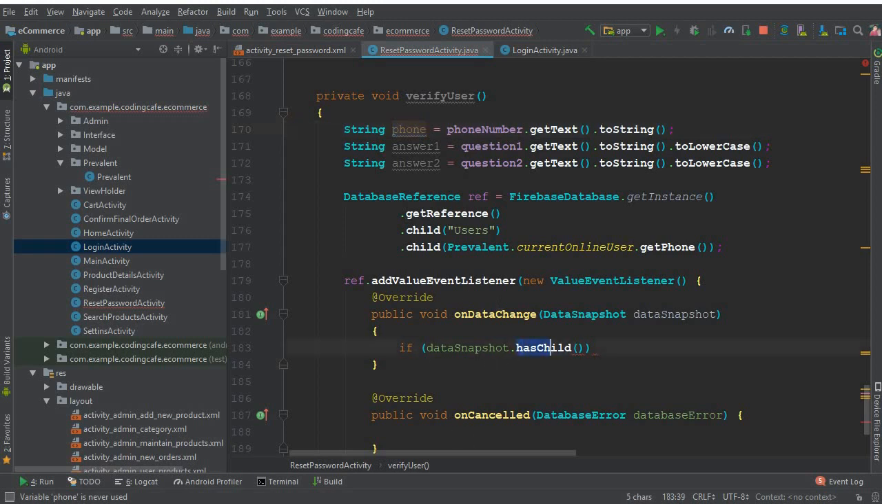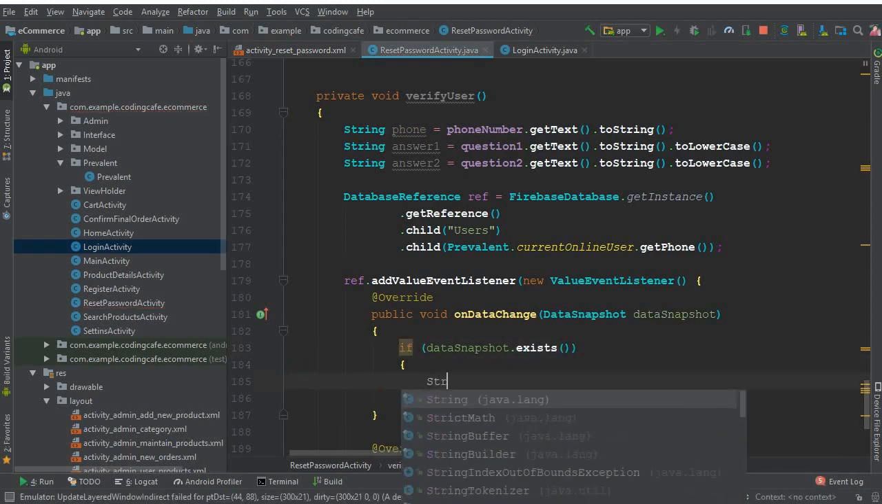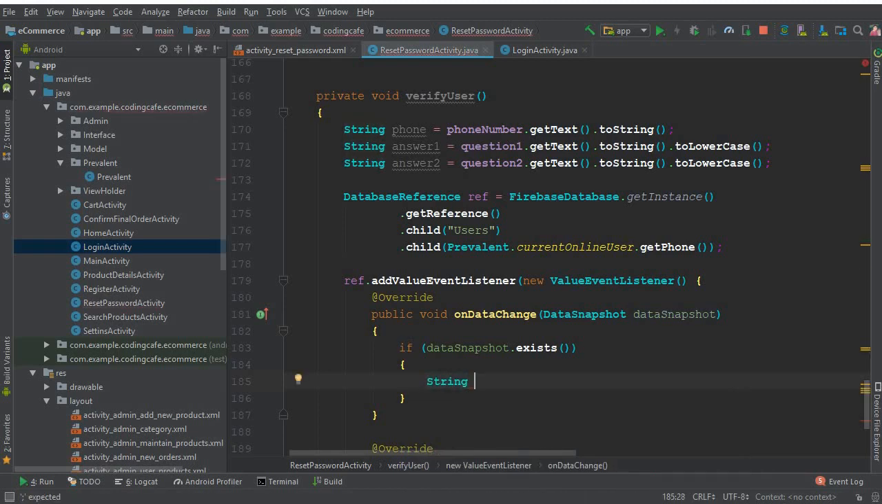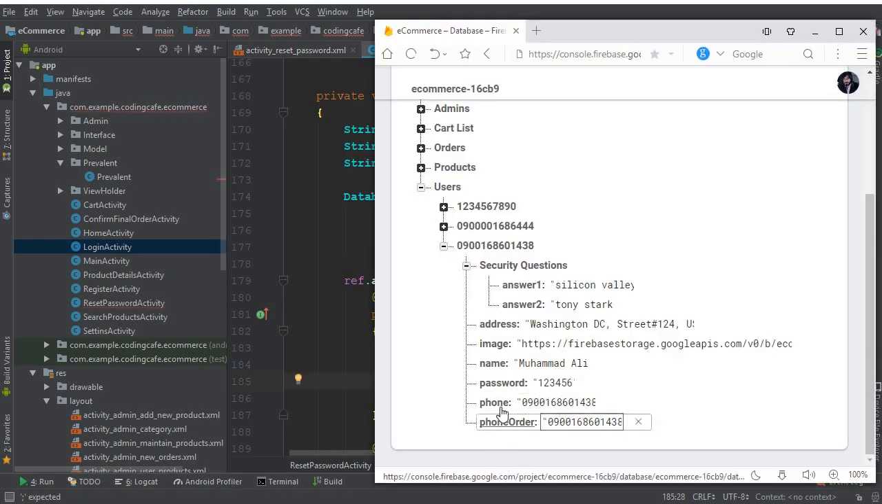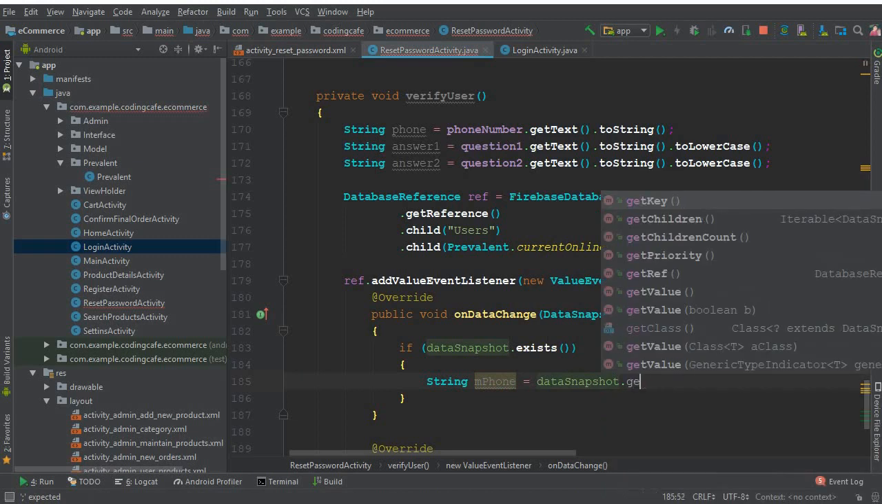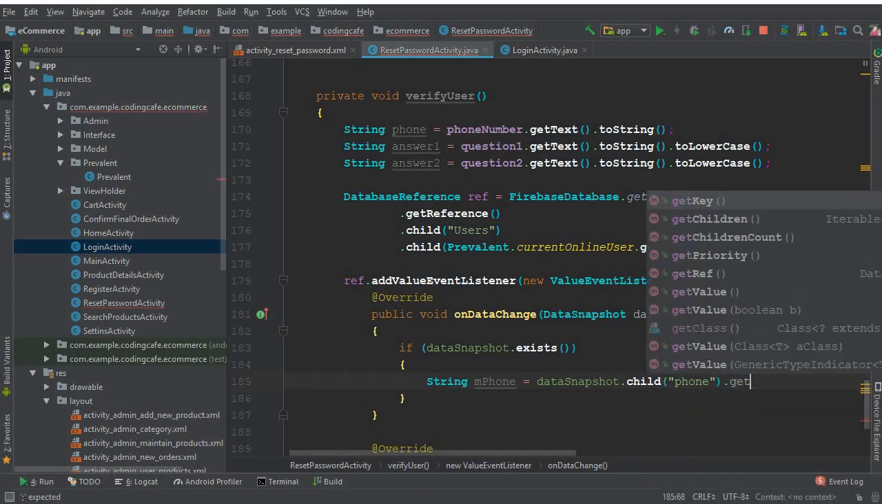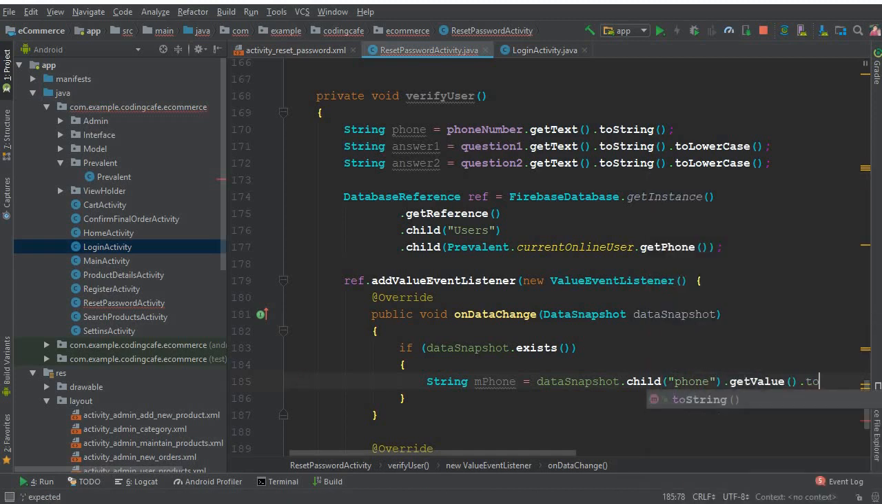So here, instead of this hasChild, I'm going to write exists, and then we need to create a string type variable. We have to retrieve the phone number which is inside the database, which is this one. Basically we have to first check this one, so I can give it the name mphone equals to dataSnapshot dot child, and the child name is phone dot getValue dot toString.